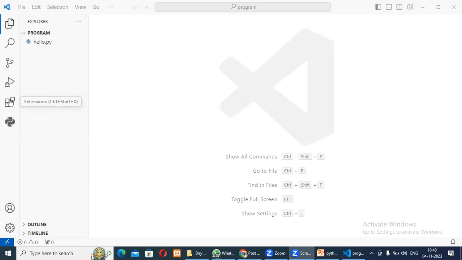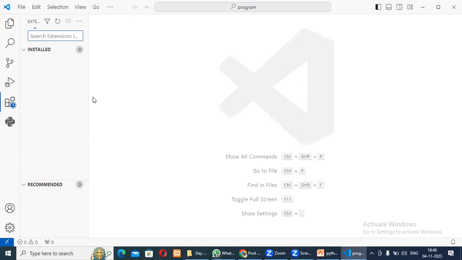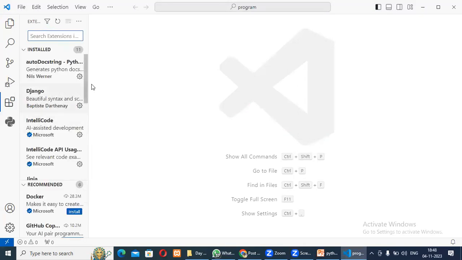VS Code everyone has, and you have executed programs for HTML, CSS and all. So let's come here. Here you will get the extensions. In VS Code, we are required to install the Python extension to execute the program. Once you install the Python extension, you can execute. This is the best editor, and we are going to use it for web designing.